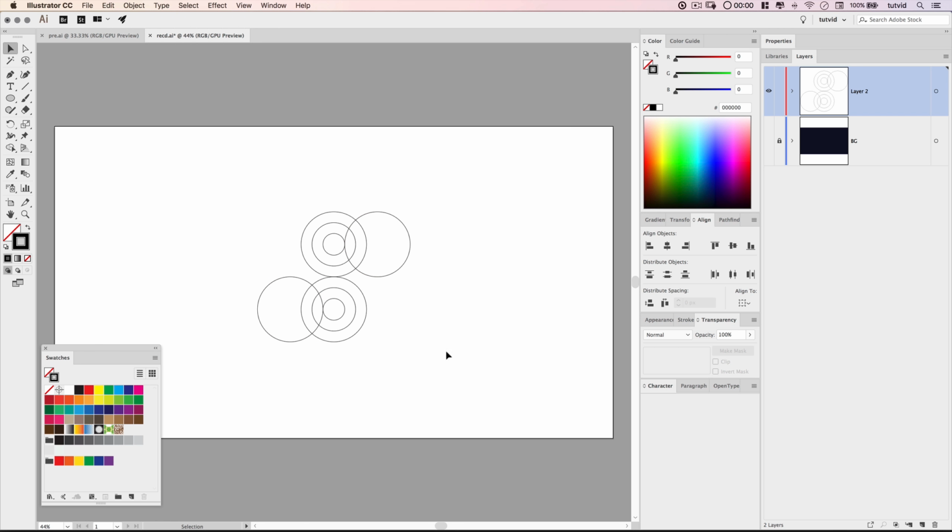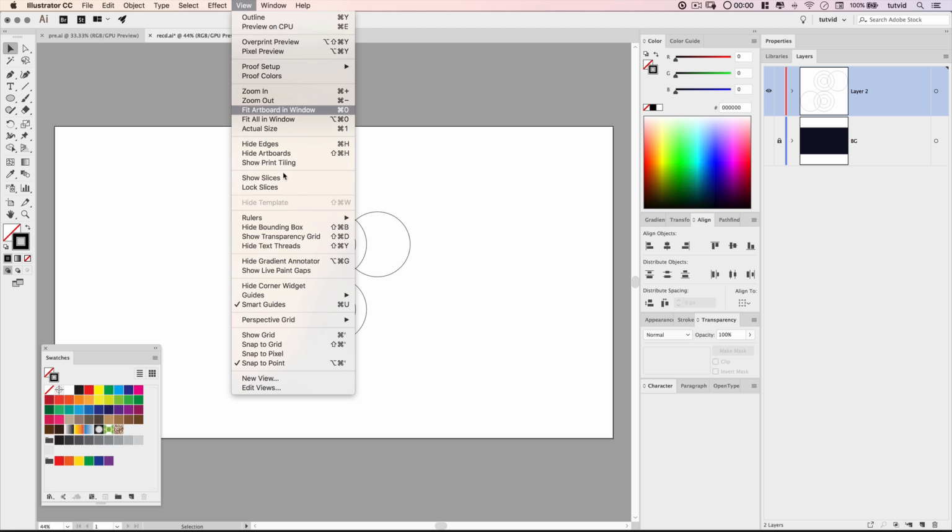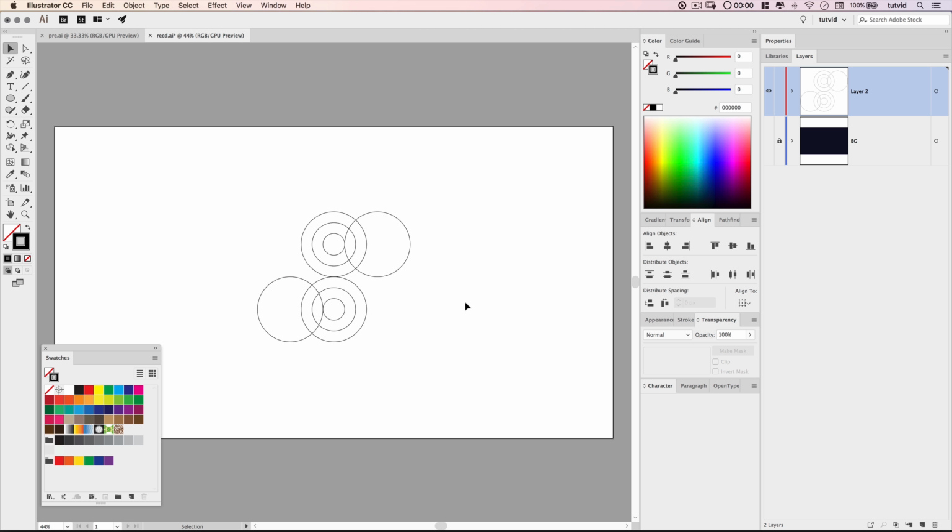So you should have a shape that looks like this at this point. Again, this is where these Smart Guides are so super helpful. You see how fast it was to just create that little cluster of shapes?